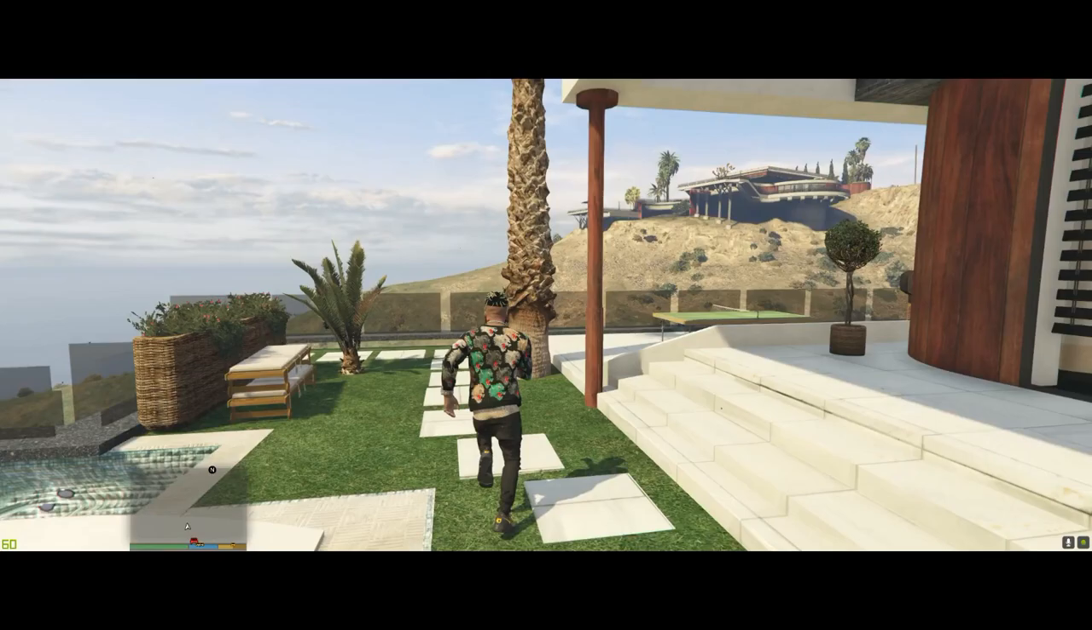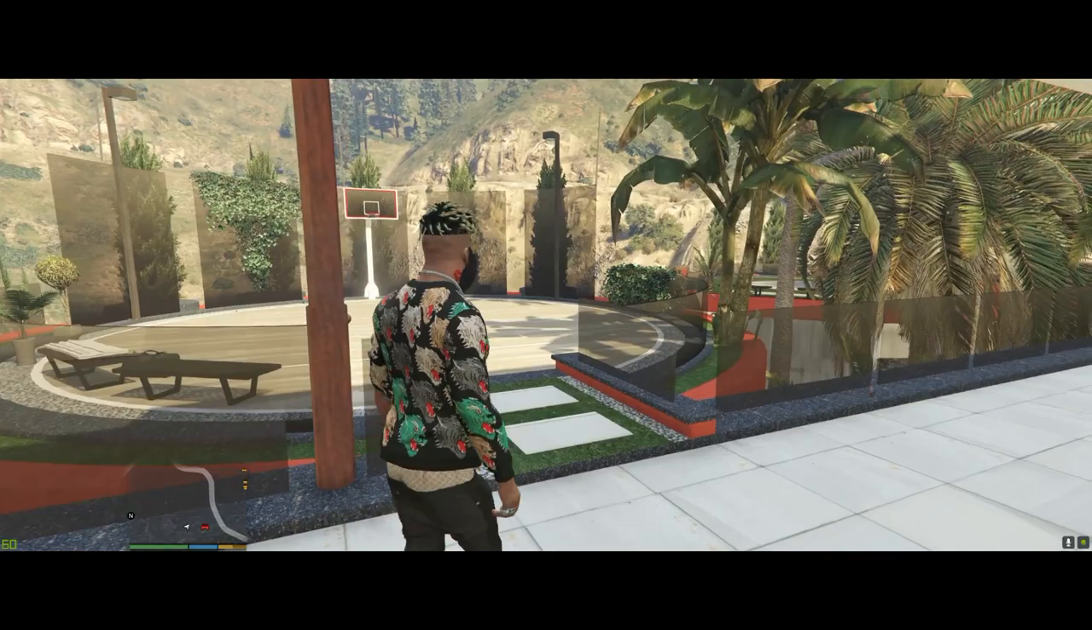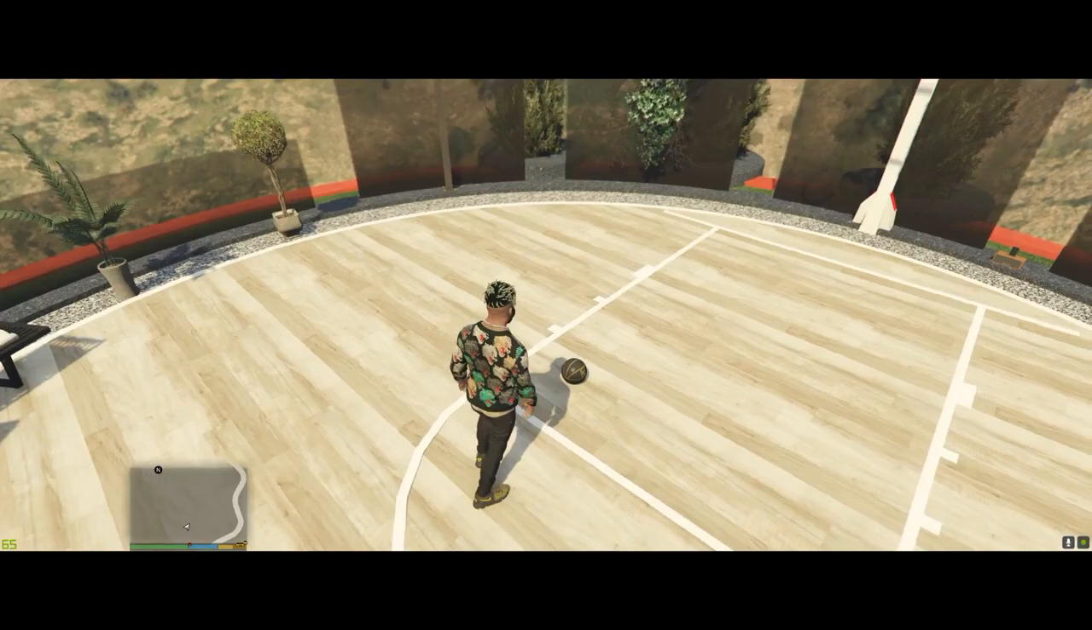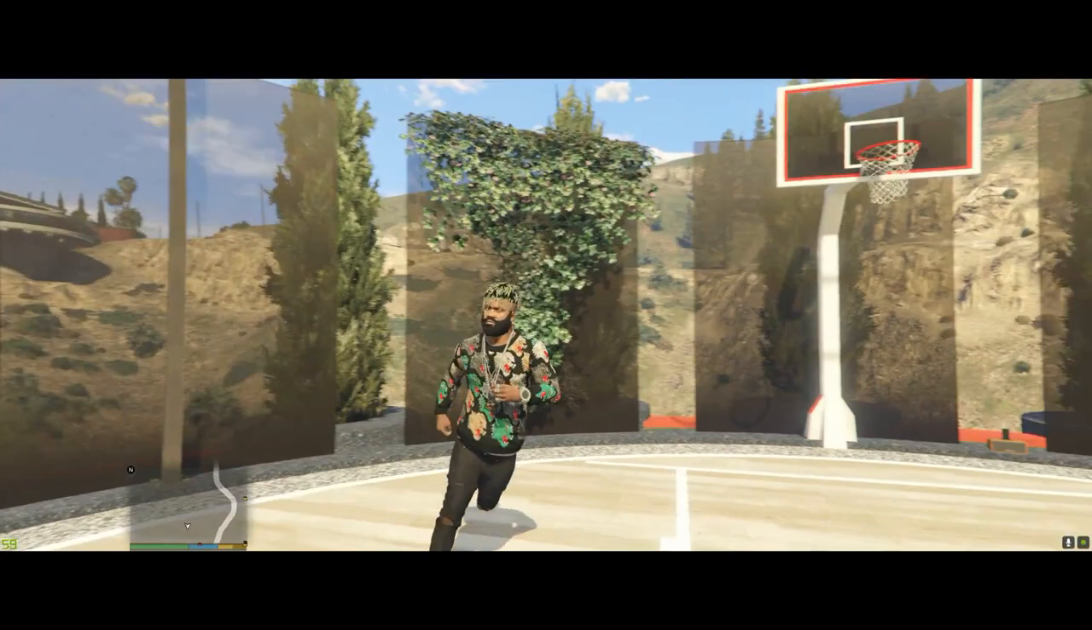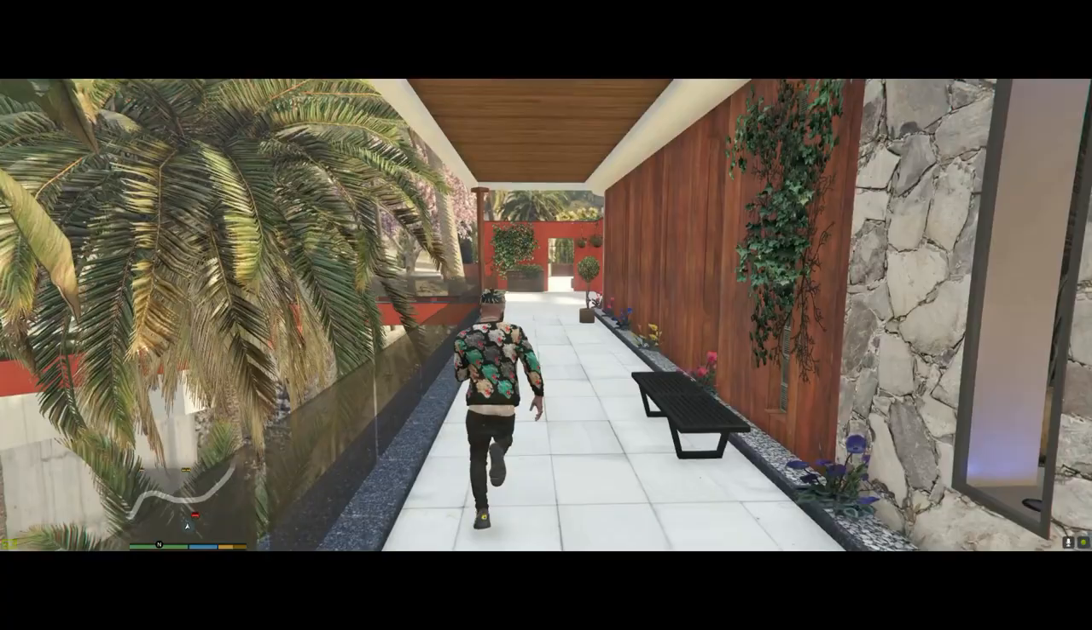Okay, we got the tennis table out here, another grill, and then a little dining area. And oh snap, look at this. We got the basketball court, man. See, all we need is the basketball animation, man, and we be set. I'll be up there dunking and everything, you know what I mean? Yeah. This is tight. We got our own little basketball court up here. And this just goes, I guess, back around to the front.